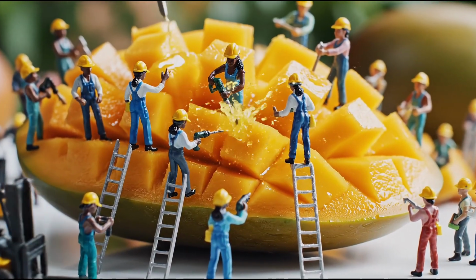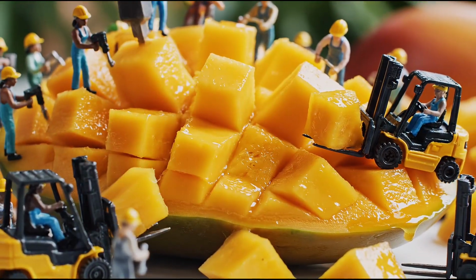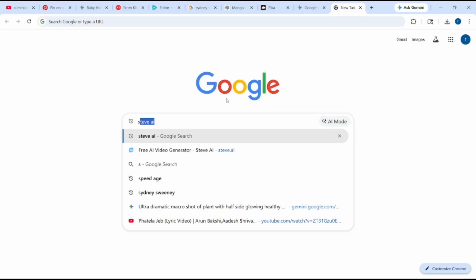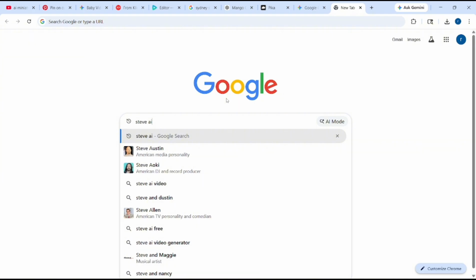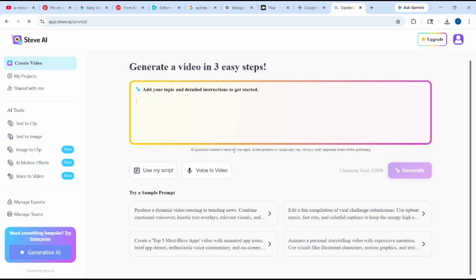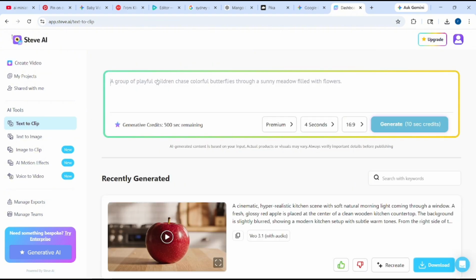Miniature scene videos that look creative and eye-catching can now be made in minutes using AI, no animation skills required. Start by opening your browser and searching for Steve AI, then open the platform and explore the video generation options. From there, choose the text-to-clip feature to begin creating your scene.